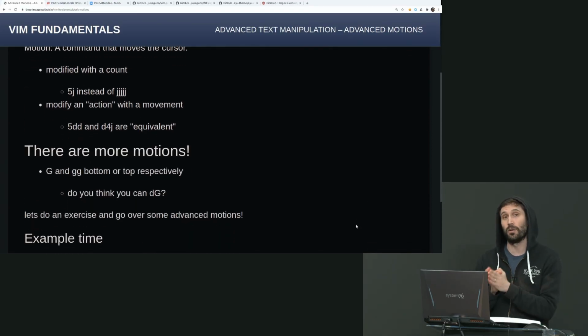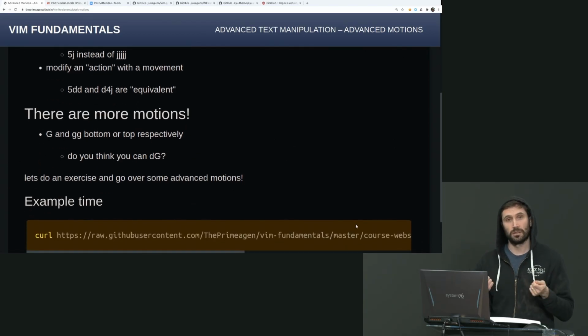Remember, 5DD is the equivalent of D4J, right? Because you're either going to delete your line plus 4 others, or you're going to delete your line and go 4 down and delete it, right? So they're the same. You can kind of see how you're doing this. You can even do more composability.